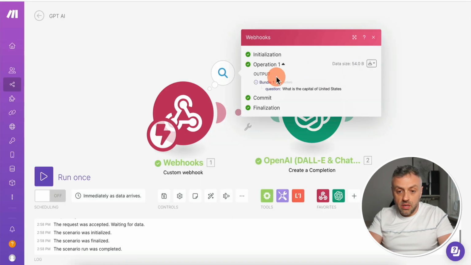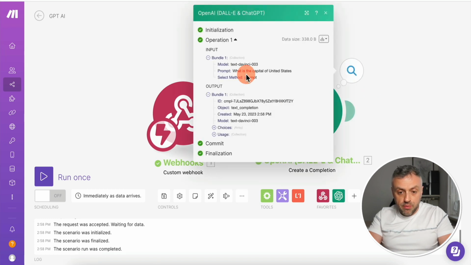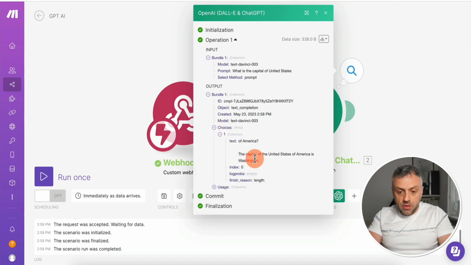So click here. This is the input, right? What is the capital of the United States? Click here, input, output, right? Input is this. And let's open this up, and you can see the capital of the United States is Washington. Okay, so there you see, right? You're seeing the actual OpenAI response.